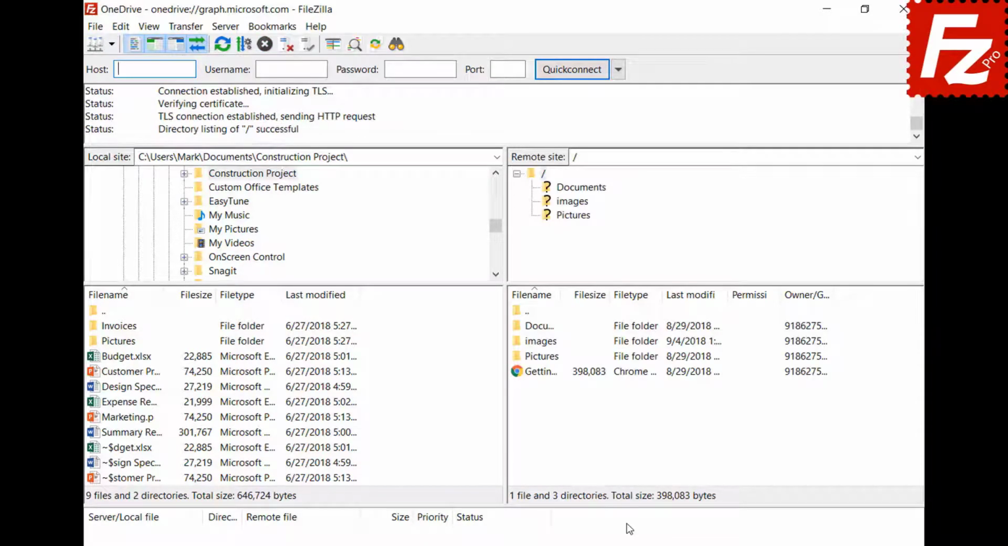On Mac OS, a browser window opens automatically, and you need to authorize the access. Then you have to copy and paste the authentication code you get in the browser. If everything is correct, FileZilla Pro will connect. In the right side, you see your files and directories. In this video, you learned how to connect to Microsoft OneDrive with FileZilla Pro.